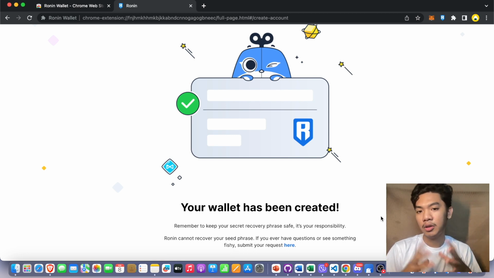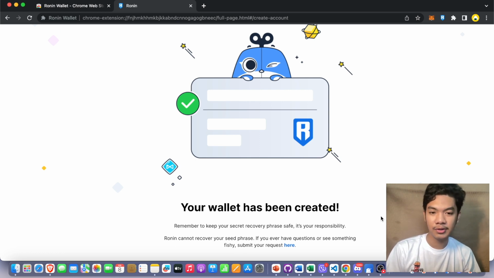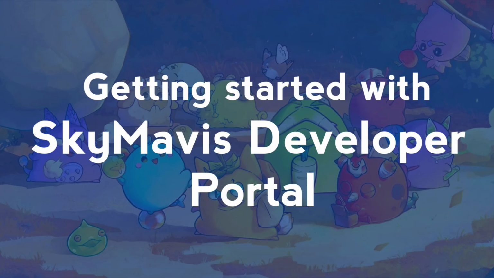Your Ronin wallet is like a passport for your journey in the ecosystem of Ronin. It's something that you would use to create transactions and to interact with the Ronin apps and ecosystem. So it's really important that you already have it as we go through our building journey in the Ronin network. Now your Ronin wallet is already created. Let's now move on, heading through and navigating through the newly released SkyMavis developer portal.